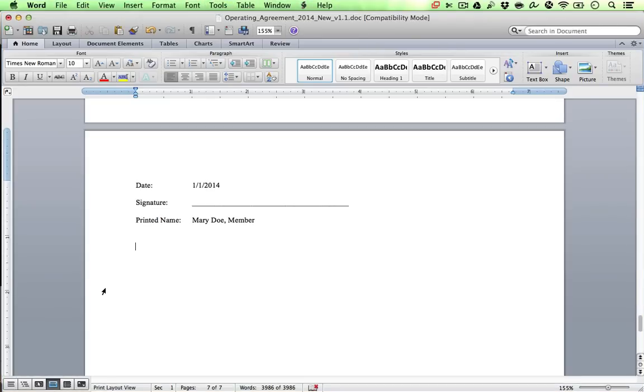Please note, the LLC operating agreement does not need to be notarized. You'll simply print out the document, have all members sign, and then you'll just keep a copy with your business records. And this completes the LLC operating agreement.